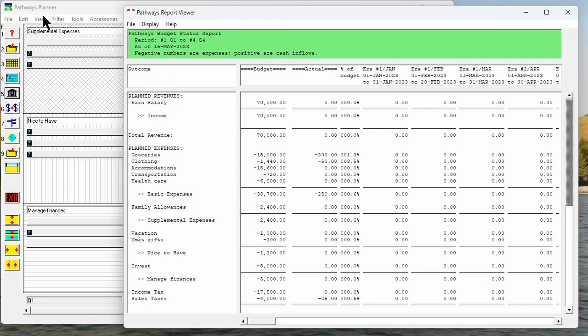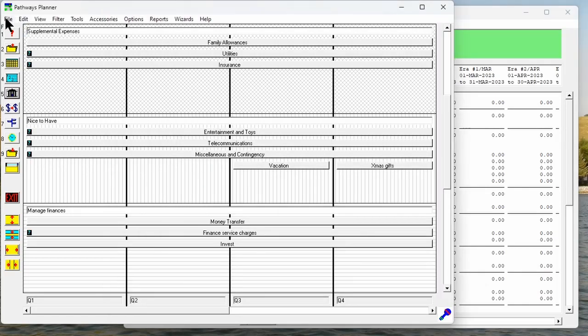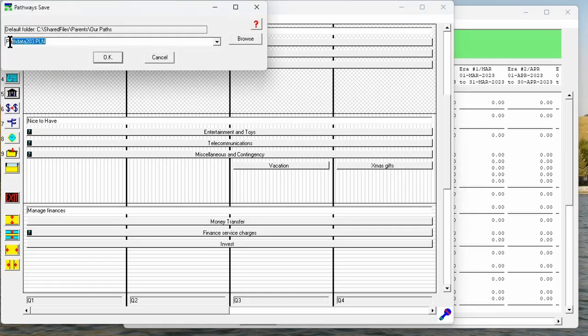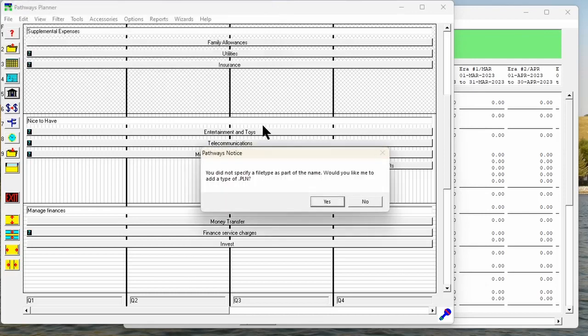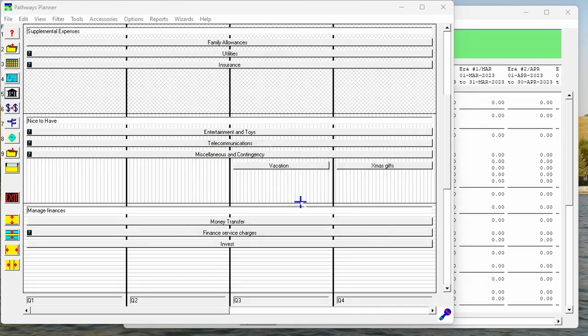So that's about it. The last thing you want to do, of course, is save your work. So go to File and Save. It's going to give you a default name. I'll call it whatever I want. I can call it My Budget Tracking. And all file types, all Pathways plans are a file type of PLN. If we didn't put that in, it will ask me to add it. So we'll add that, and it's saved.